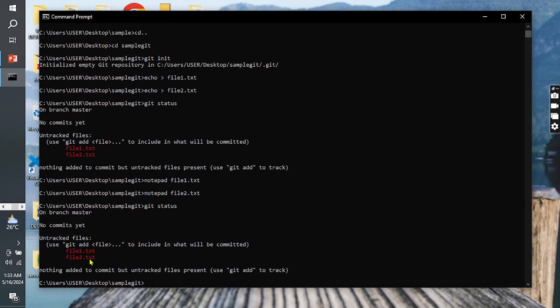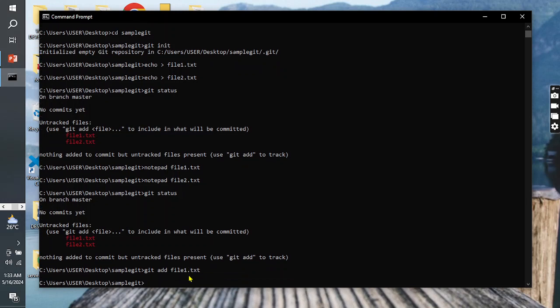Now, before we commit, we need to use a command known as git add. This will get it tracked in the staging area. So I say git add. If you want to add these two files at the same time, you simply use a dot. But if you want to add one at a time, you simply name the file. I'll say git add file1.txt.